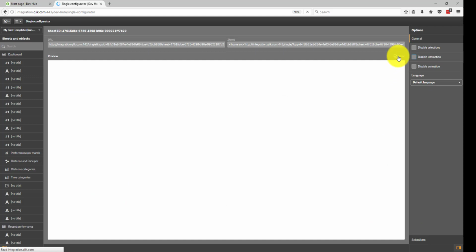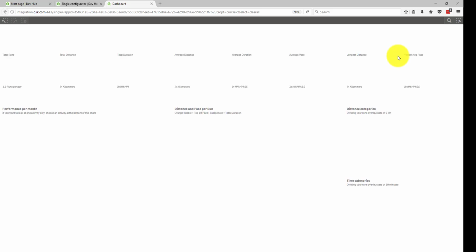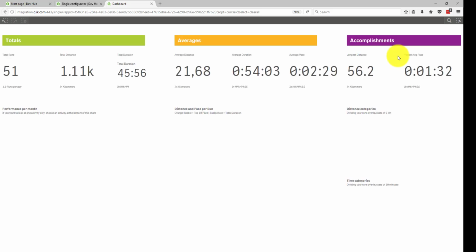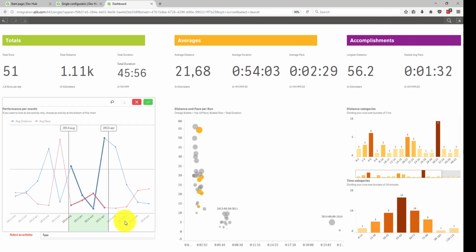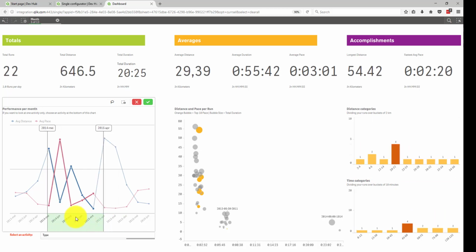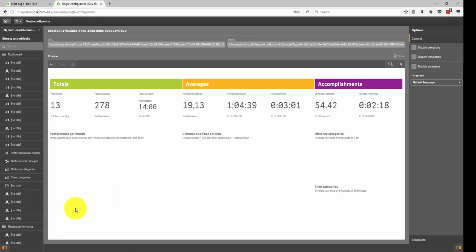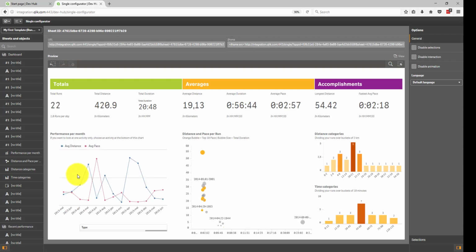So if we now have a look again, you can see the end result. We can make selections as you're used to with Qlik Sense. Okay, so here we embedded a sheet, but of course you can also embed a single chart.